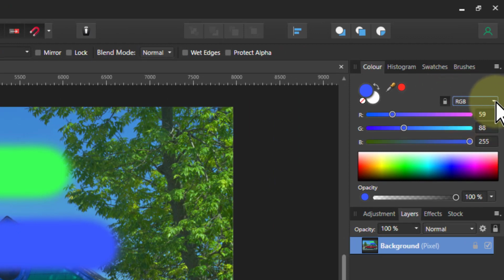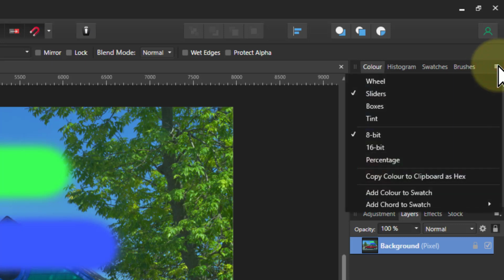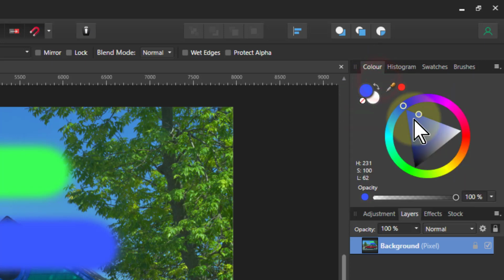Then also watch out for, I usually leave that on RGB, otherwise I get confused. It's a good idea generally to leave things on the default. In the hamburger up here, you've got wheel and sliders, and I use those two most, and it's very seldom the others there. The wheel is really good for picking a color.